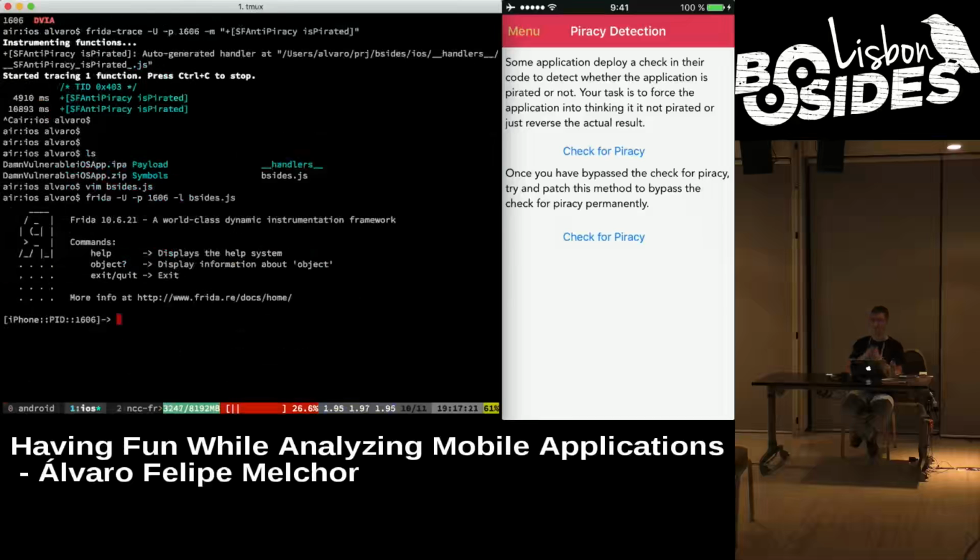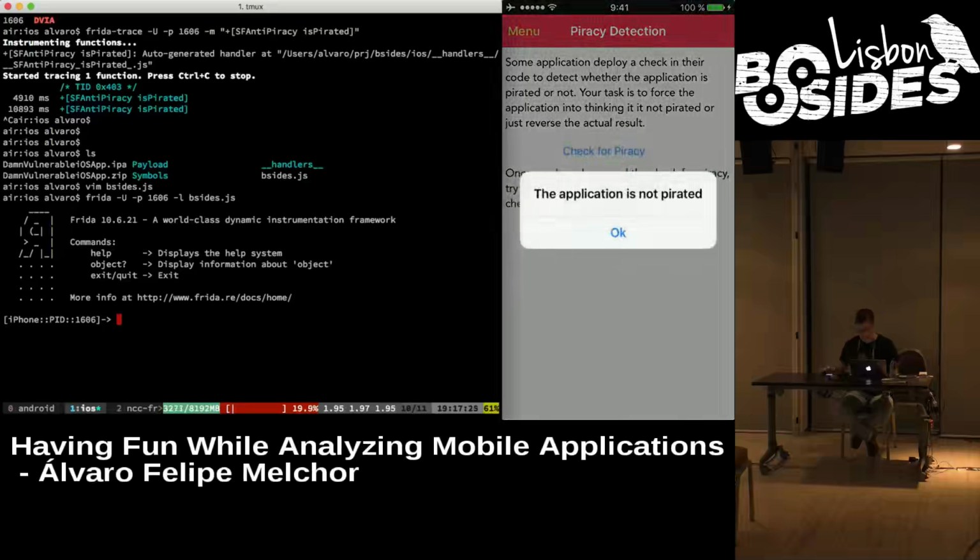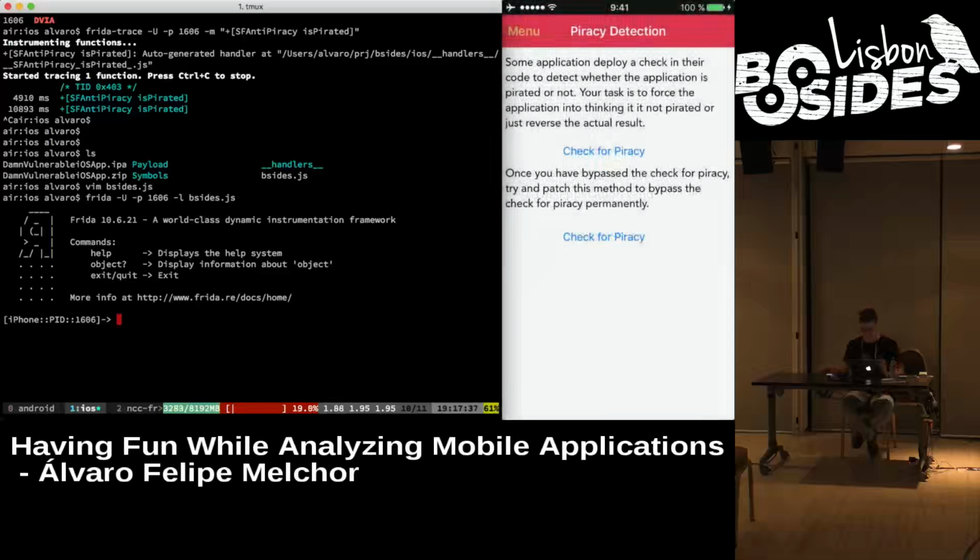So the script has been loaded using Frida. If I press the check now, the application is not jailbroken. So we bypassed the check quite easily.